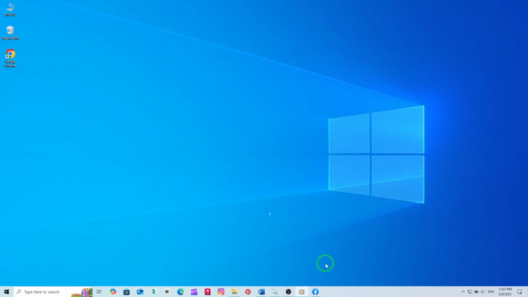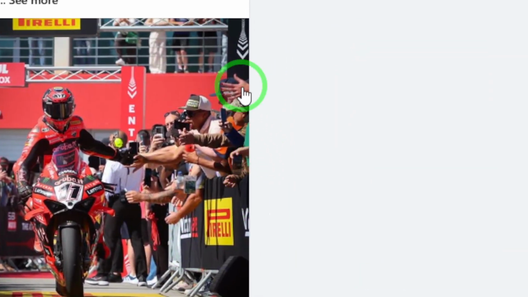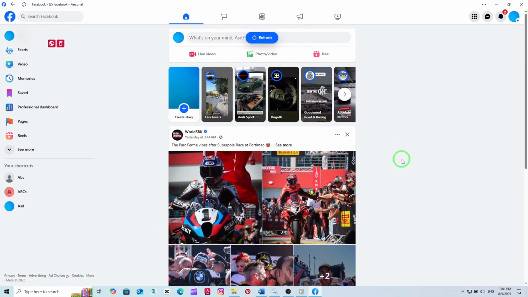First, open the Facebook app on your PC. Make sure you're logged in, and you'll land right on your home feed, where all recent posts from friends, pages, and groups are displayed. Next, scroll through your feed to find the post you're not interested in. This could be anything: a suggested post, a reel, or even a sponsored ad. Take a moment to spot something you'd like to hide or see less of in the future.